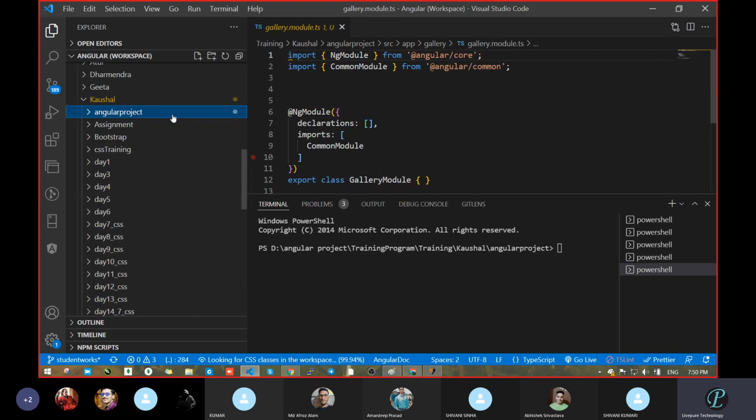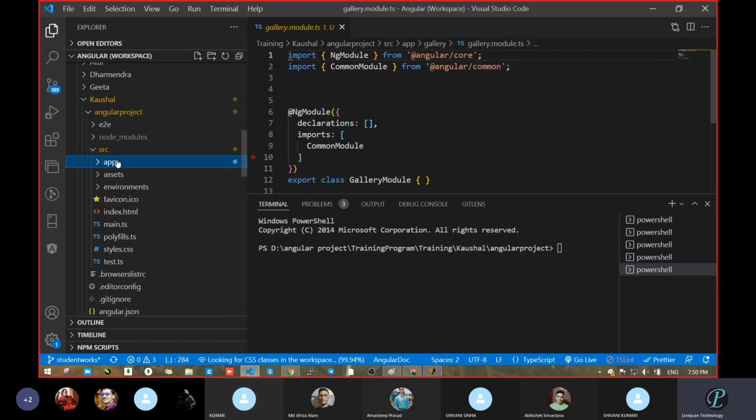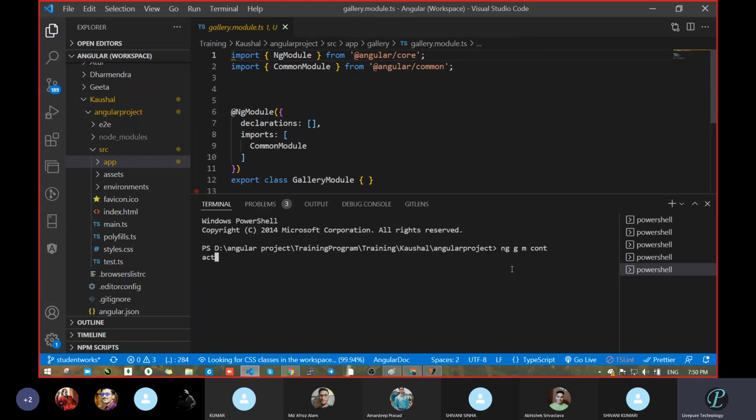Why had we gone there? Because we wanted to be inside this folder, that's why we opened the terminal in it. Otherwise, you can also create a module directly outside. So first we will create a module: ng g for generate, m for module, and now I want contact. So this is going to create your module. Press enter. See, I had opened this location on the Angular project folder, not inside anywhere.